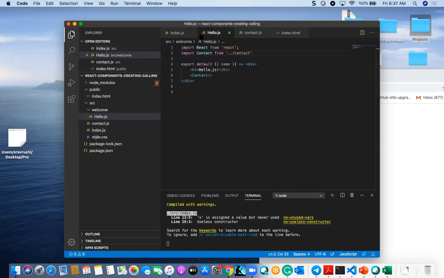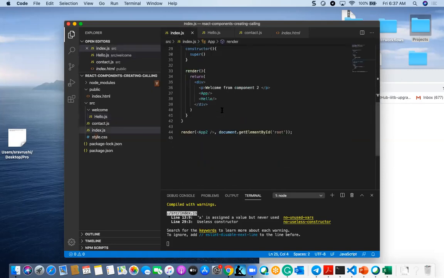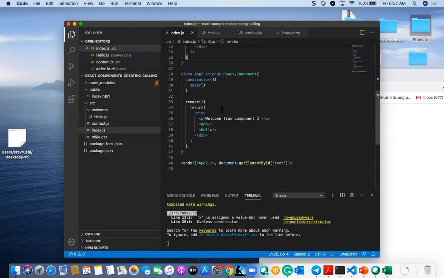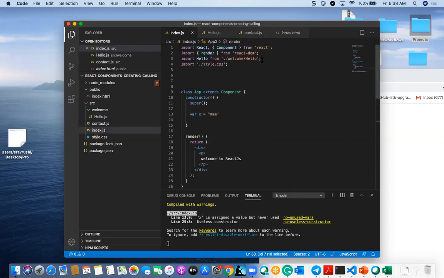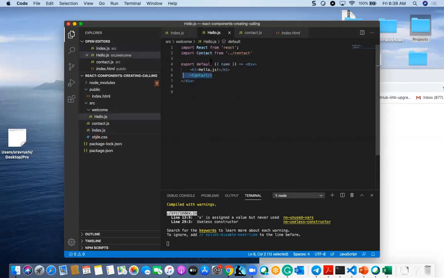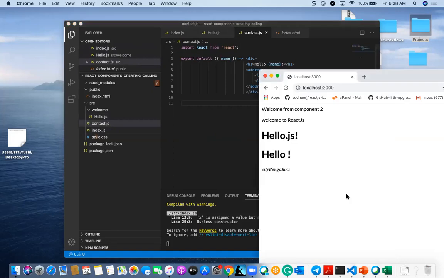Can you ask again? Yeah, if you scroll down a little bit in index.js. Okay, here we didn't write the contact. No, we didn't write the contact. We called only hello. We called only the functional component. That function is calling one more function, that is contact, and that is also coming here for us.